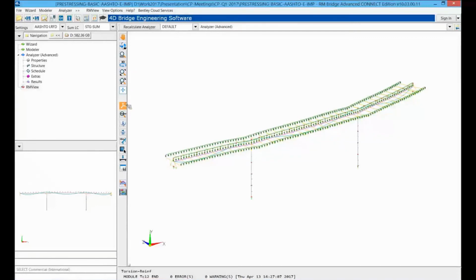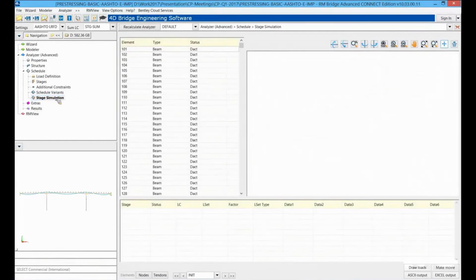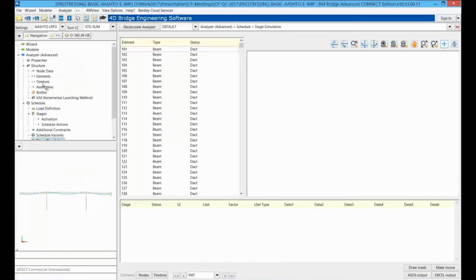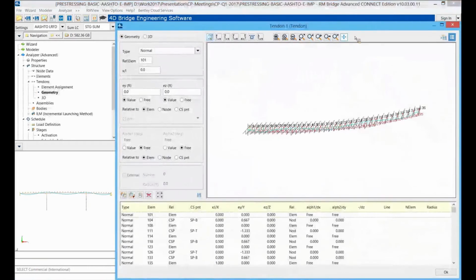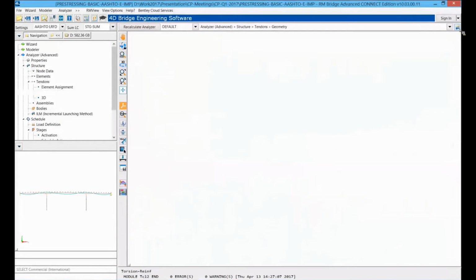These new icons that I mentioned, you can see them in different places. For example, in the stage simulation, you have them here. These new icons have been added there. If you want to draw an assembly or use them in different places, you have them there. For example, if you want to define the tendons, in the tendon definition you have these new icons here, which are easy to use when you define and model your bridge.